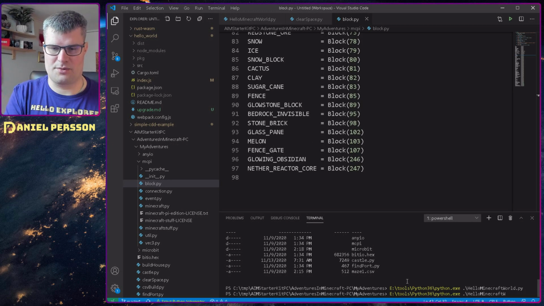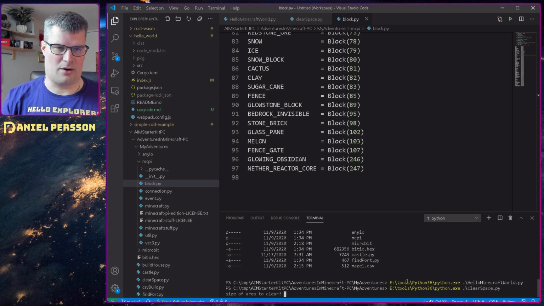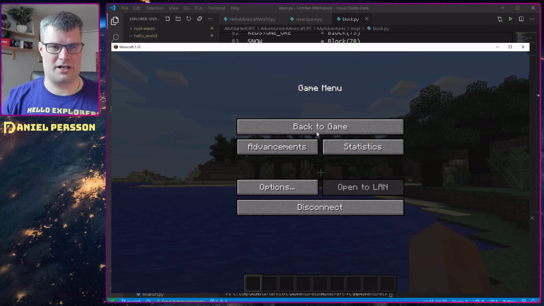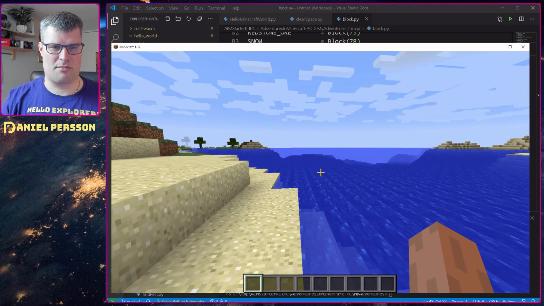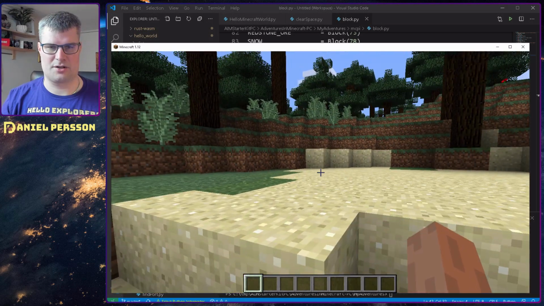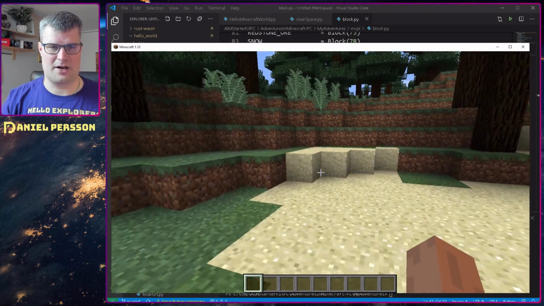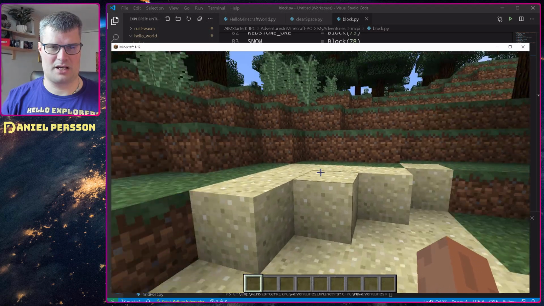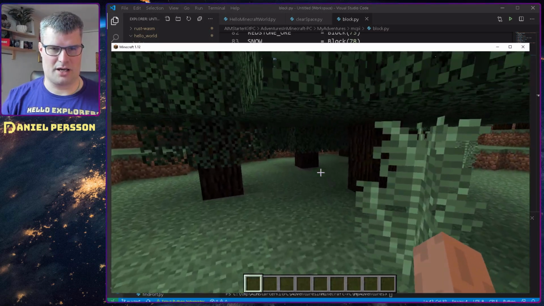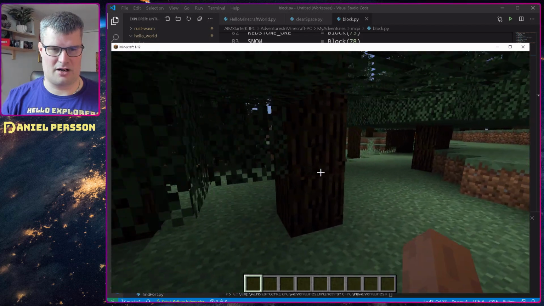So let's try to run clear space here. How large an area do you want to clear? I want to clear, let's say, 20. So we run that, we go back to my world and back to the game. And we didn't see anything because we were overseas here. So if I look in a different direction here, perhaps we can, or we go into the woods here. So we actually are standing in the middle of the trees here.